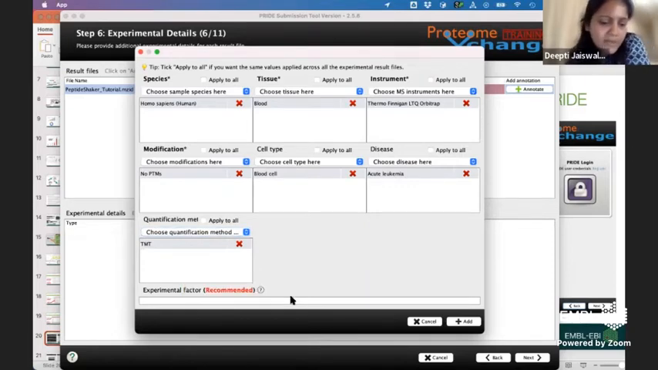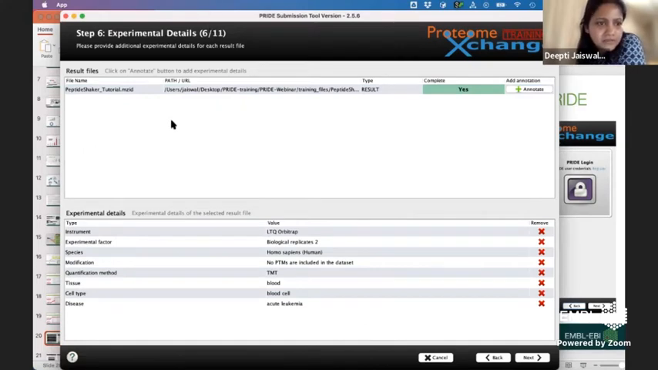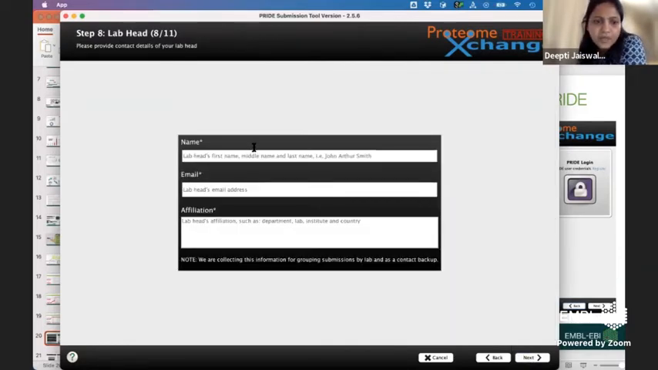Here it's recommended to provide the experimental factor, but you can also skip it if you don't want to. Like I'm going to provide here biological replicates, for example, 2. So I click next, and you can see all the metadata which I have provided. If you find that something is wrong with the selection, you can always remove it and go back and select again. So if you click next, here you can provide your PI or scientist.